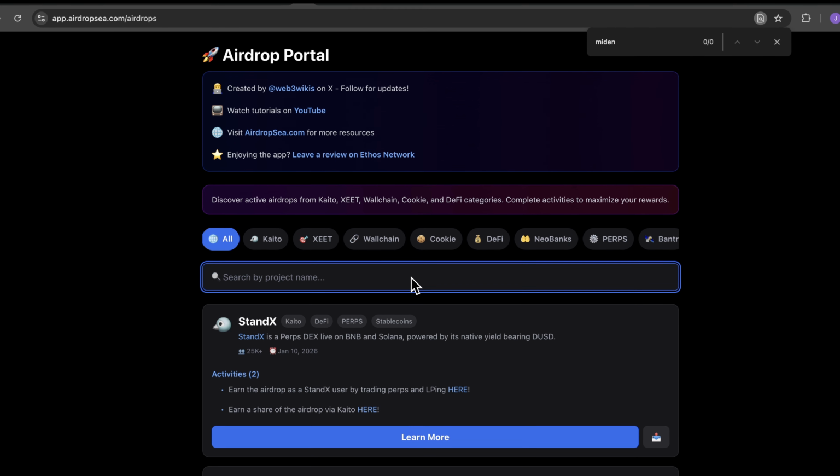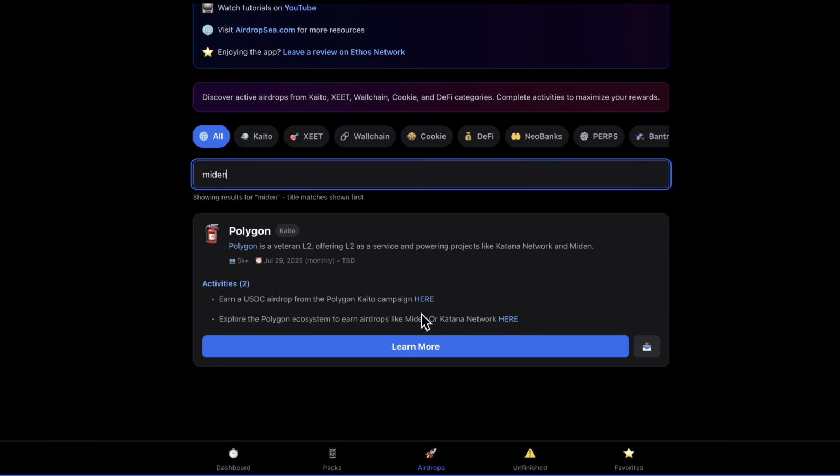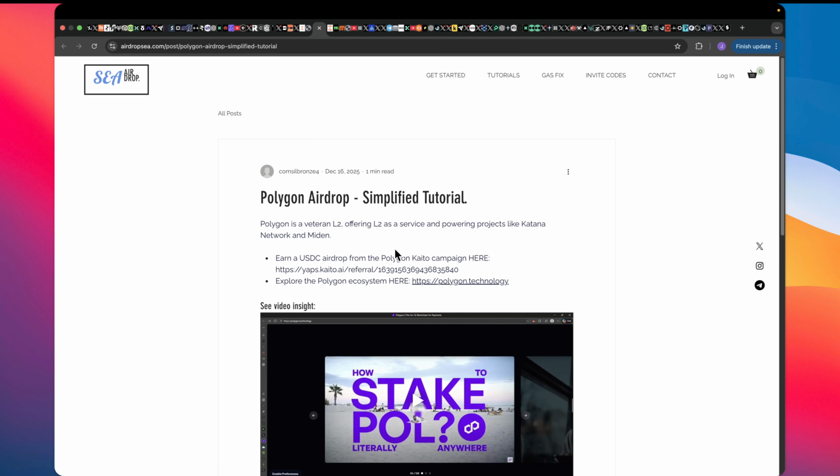I think I would have added Miden here already. When you click here, it will take you to an entire publication tutorial about Miden that I'll be iterating over time to prepare you for the airdrop.